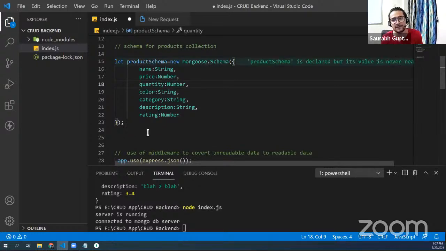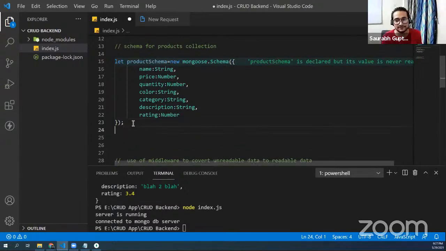That's great. Now that the schema is done, let's connect the schema to the collection in the backend. For that, we have to create a model to connect our schema to the collection that is in the MongoDB server. We're going to use that model to perform all the operations. So let's do it.